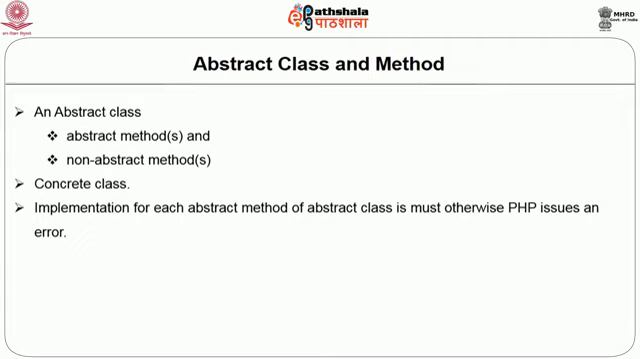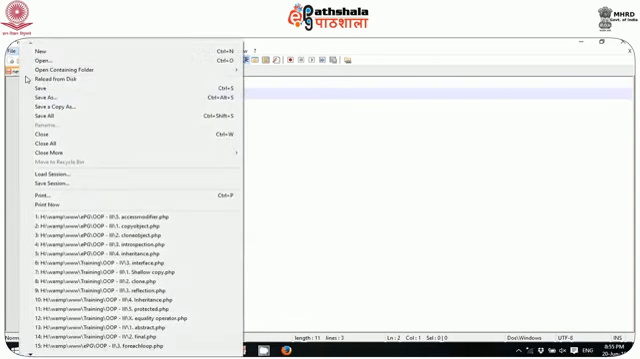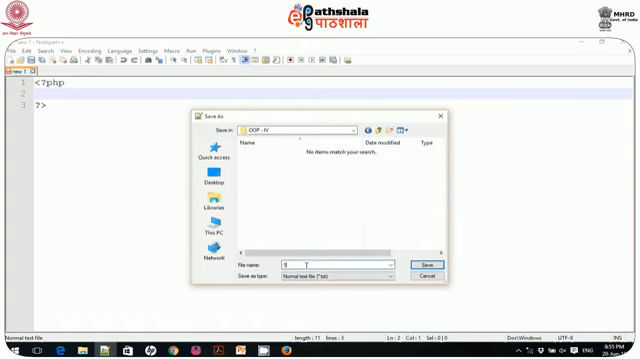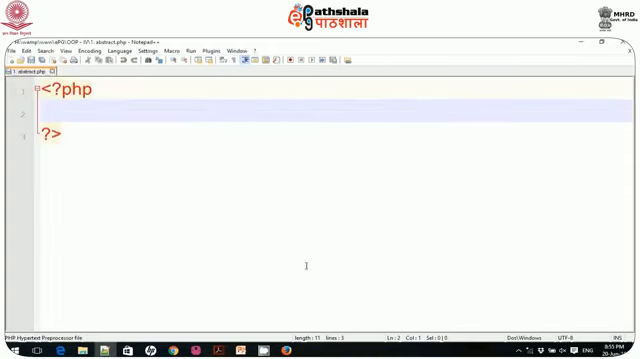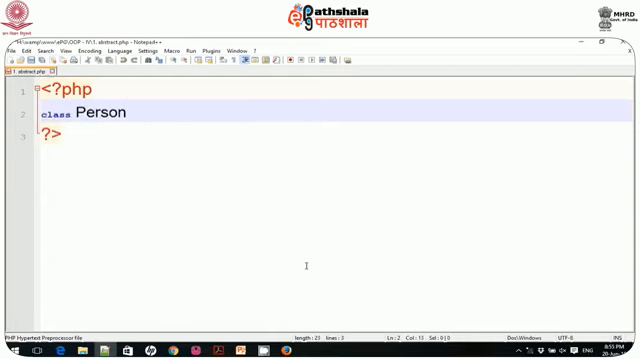I will open my notepad, and as usual, first I have to type my opening and closing PHP tag. So I make it and make file, save as. Let me create a new folder here in the folder EPG. This is my 4th session on OOP, so I give this folder the name OOP4, and the first program as abstract.php.